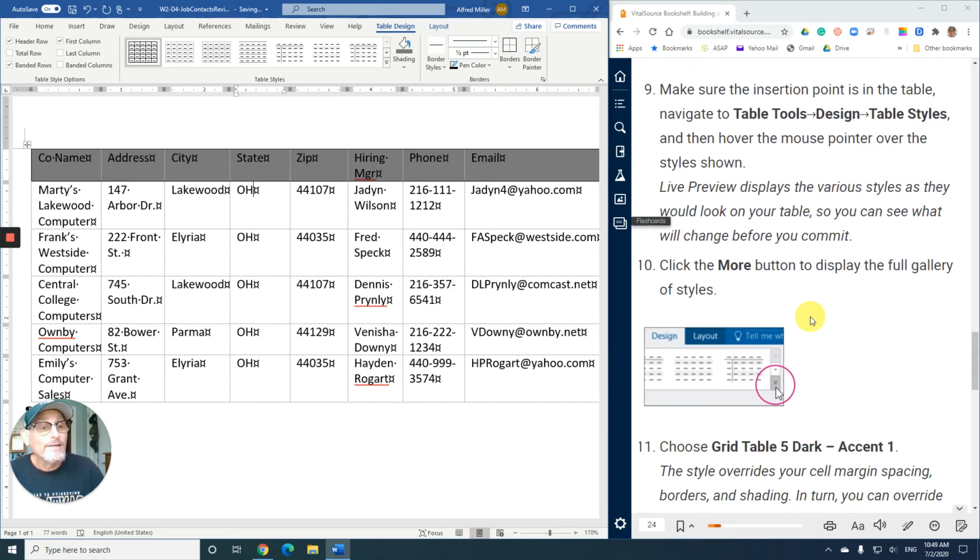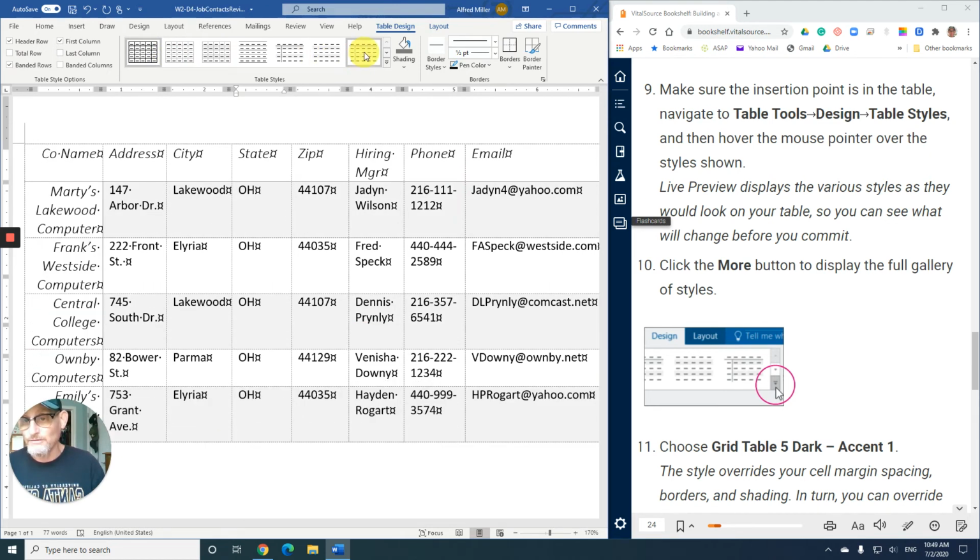And it says navigate, make sure your cursor's in the table and find Table Design, Table Styles. So these things are table styles. And if you just point to them, you'll see a live preview. Now that doesn't happen on the Mac, just to let you know.